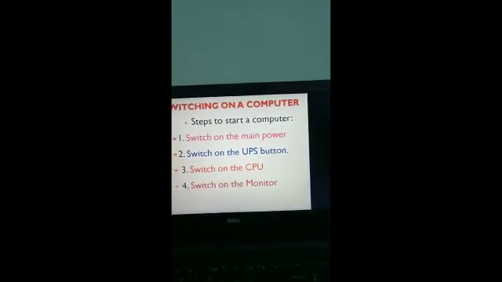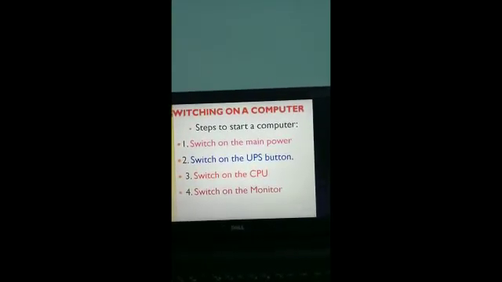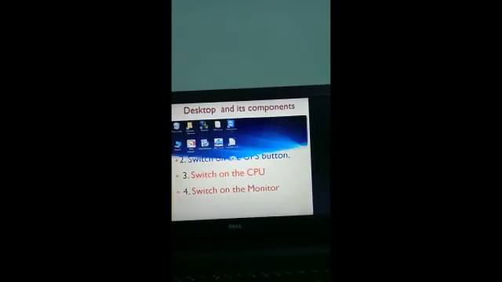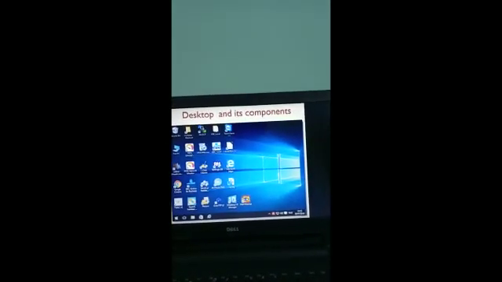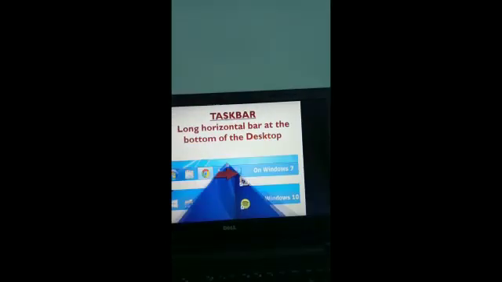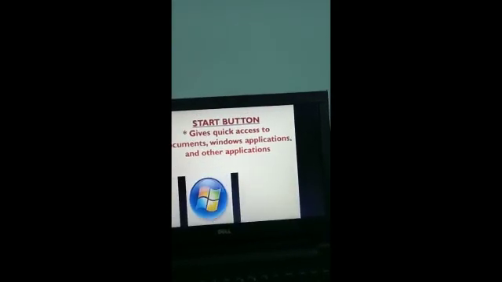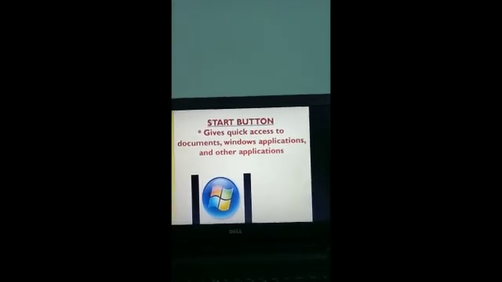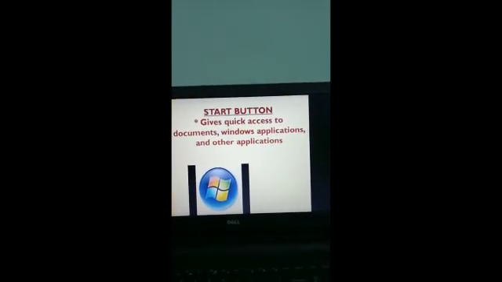Now we also learned how to switch on a computer, the steps. And we also learned what are the components of the desktop: icons, taskbar, notification area, start button. So we shall continue the rest of the topics in the next video.